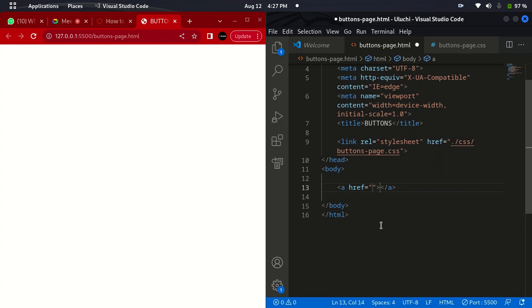If you put a hash like this, you have deadened the link. That's what they call it in HTML. You've killed the link. The link will be there, and when you click, it's not going anywhere, but it's working as a link. The hash means that when you click, it's not going anywhere. For now, let's just leave it like this.